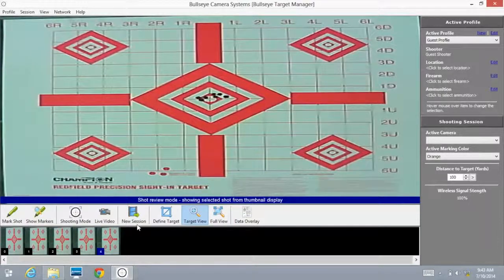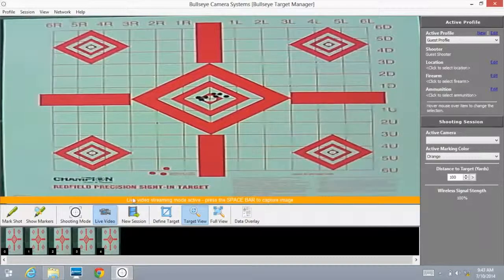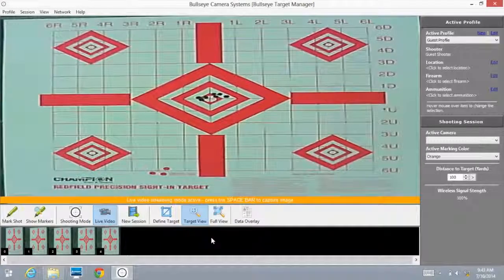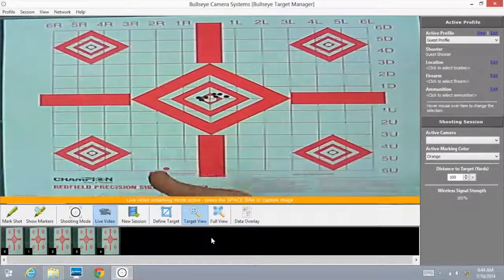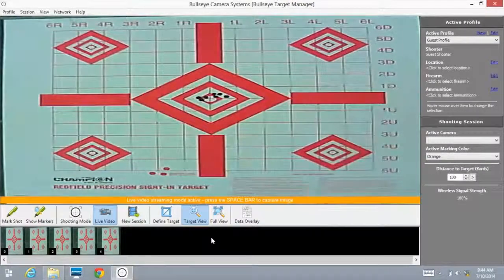Now I'm going to show you guys live video. Okay, the live video function is right here. If you select live video streaming mode active, press the spacebar to capture an image. So a lot of guys like to use the live video image if they're shooting steel targets, targets that are moving a lot. I'm going to put my hand in front of the camera just to show you guys that this is very similar to a security type camera, okay? That is our live video function.